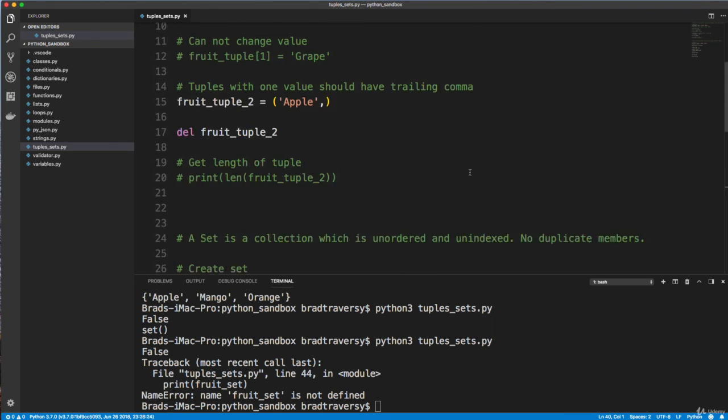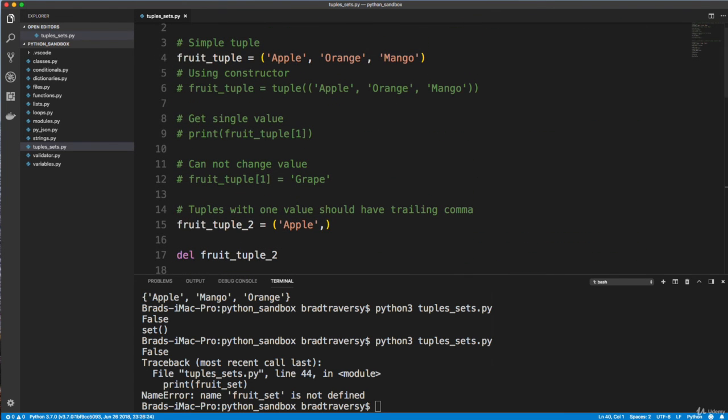Okay, so that's as far as I'm going to go with tuples and sets. In the next video, we're going to take a look at dictionaries, which are very similar to JavaScript objects or Ruby hashes. They come in very handy, and we'll be using them quite a bit in Django, and usually use them a lot in Python. All right, so we'll get to dictionaries next.